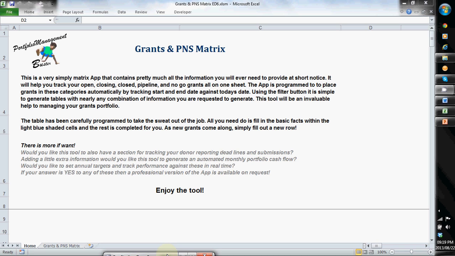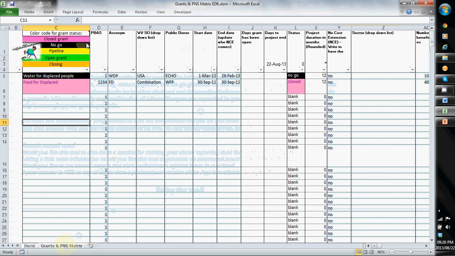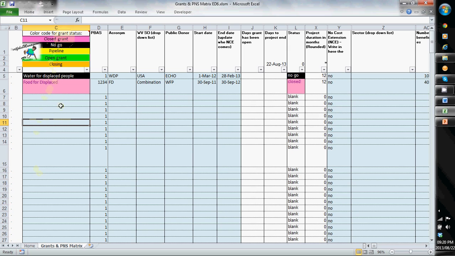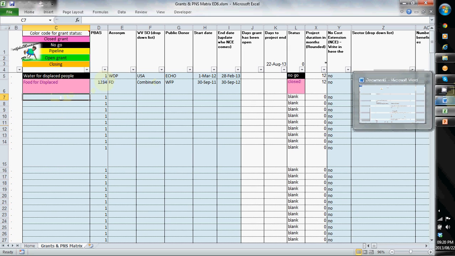The table has been carefully programmed to take the sweat out of the job. All you need to do is fill in the basic facts within the light blue shaded cells and the rest is completed for you. A new grant comes along and you simply fill out a new row. So let's see how it works. These color codes will automatically appear against the grants as you fill them in one below the other. So I've put in two examples up here, but let's run through a third one.